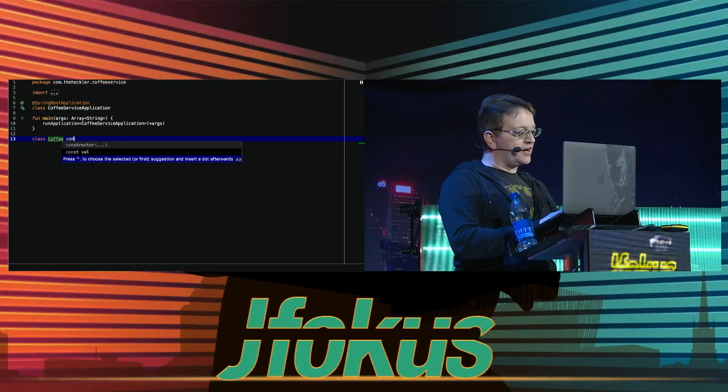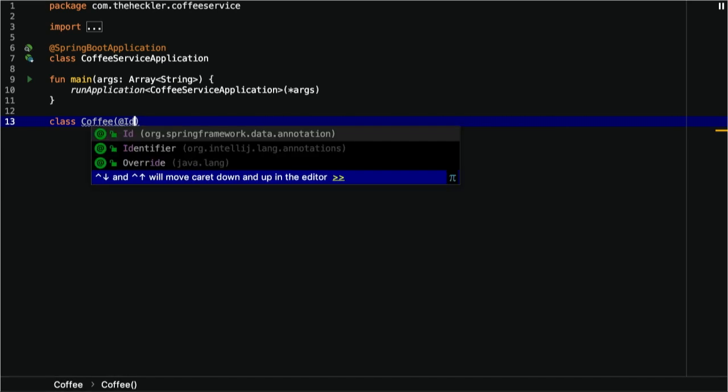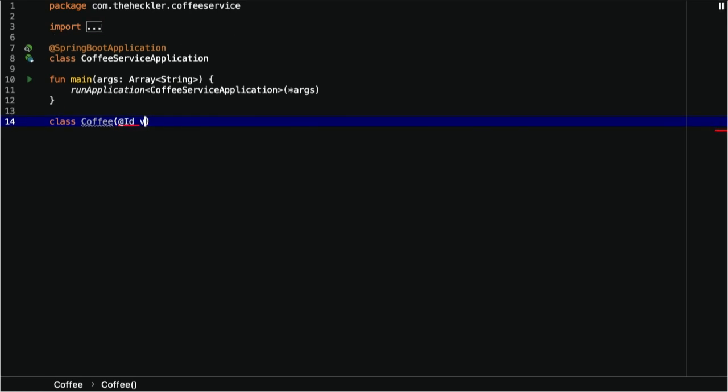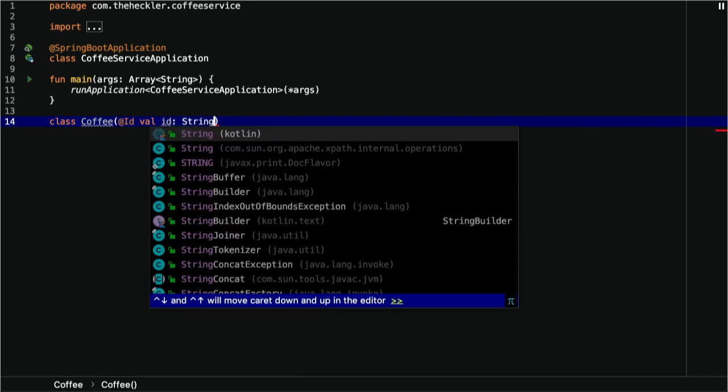When you have a single primary constructor, you can even define it up here in the header like this and put your parameters with your properties in there. In fact, if you only have the primary constructor, you can shortcut it even further, which is pretty sweet. Of course, you can use all the same annotations. So I have my id field, and this will be a val. You can define variables, which are mutable, or values, which aren't. They're like final variables in Java, assignable once. I'm going to expect my coffee to have an id, and it'll be of type String.